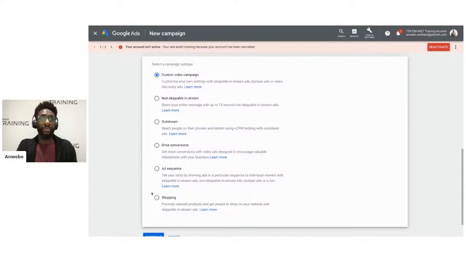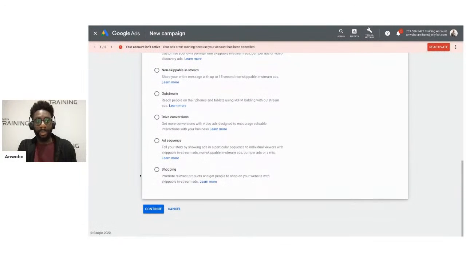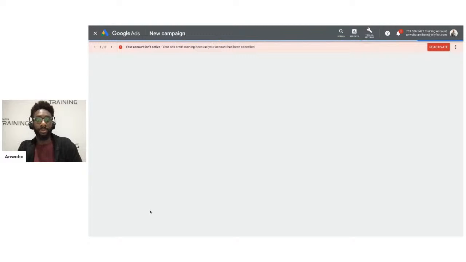actually put products to appear on top of your YouTube ads as well. We're going to continue with the custom video campaign because this is the place where you'll be able to create skippable in-stream ads, bumper ads, and also video discovery ads based on the settings you start with. And we'll hit continue here.